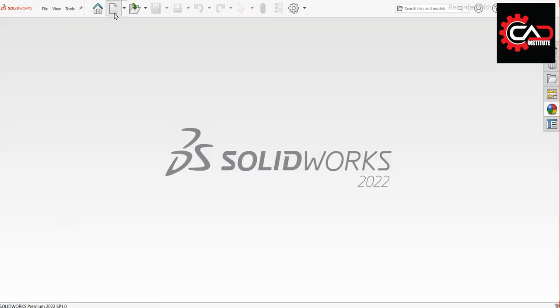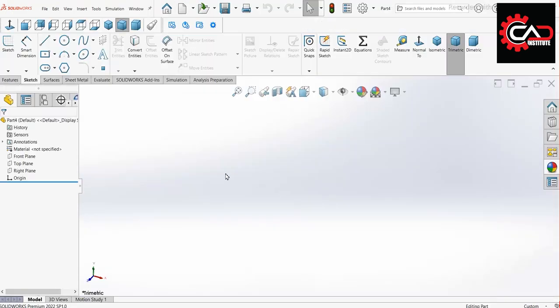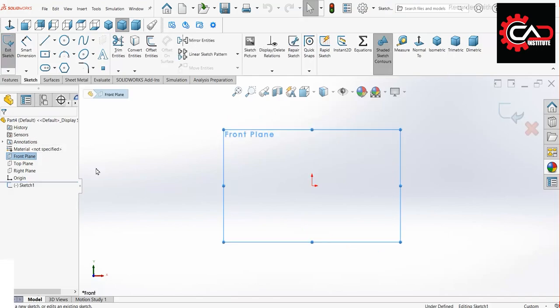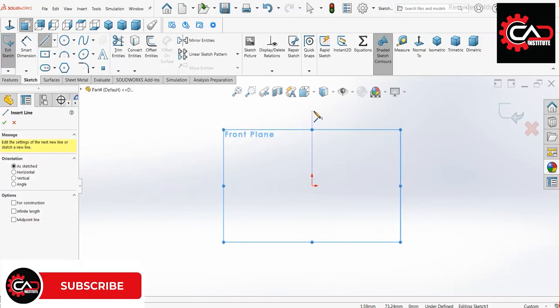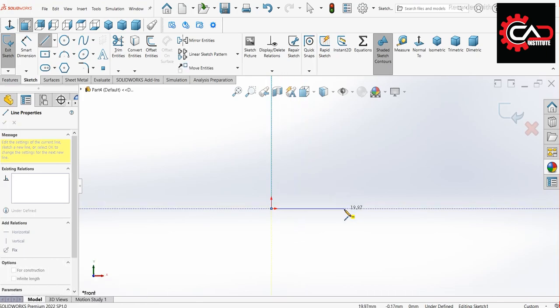Start by creating a new part and begin a sketch on the front plane. Use the line tool and three-point arc to draw a shape similar to mine.